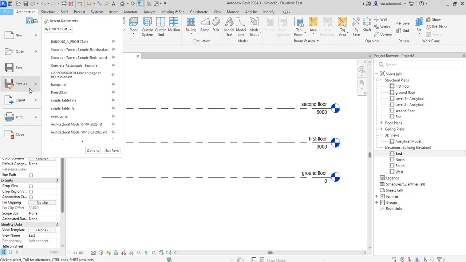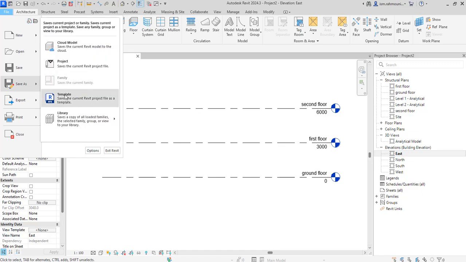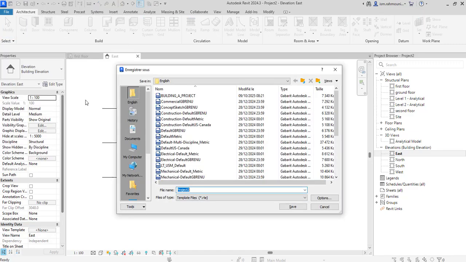Now we have completed our template setup. Finally, let's save it. Go to File, Save As, Template, rename it as Project Template, and click Save.